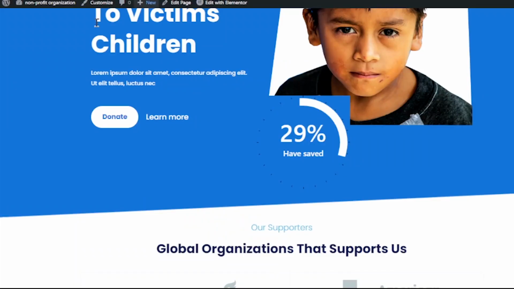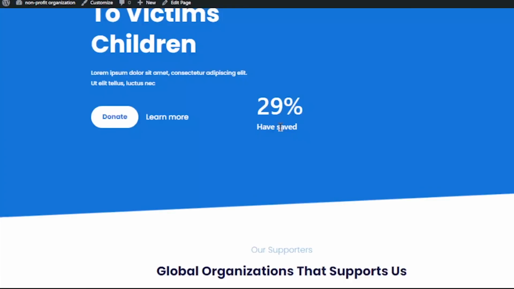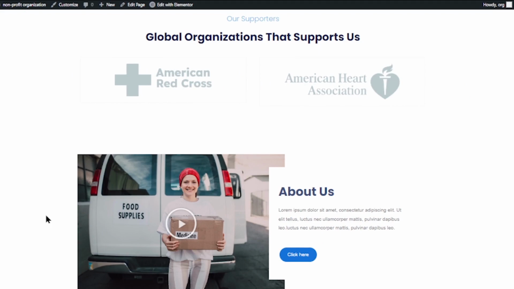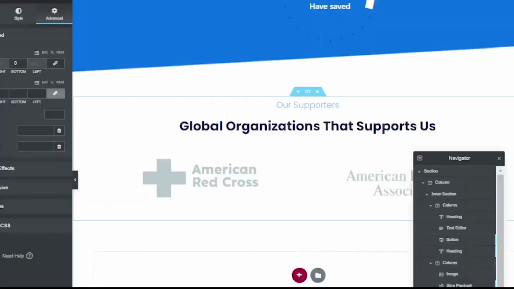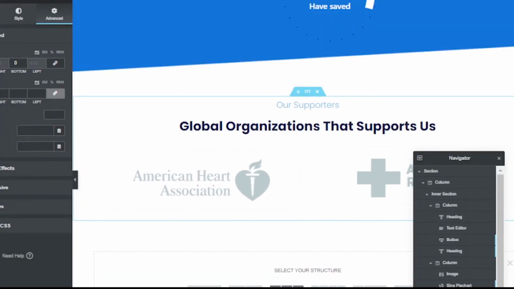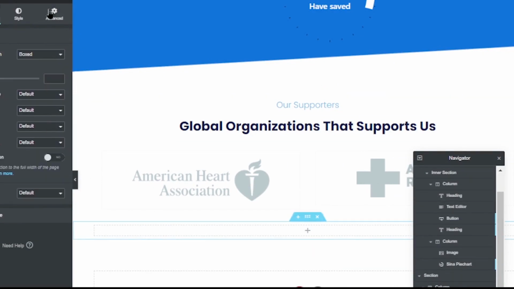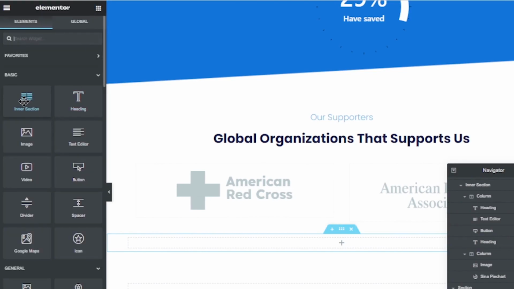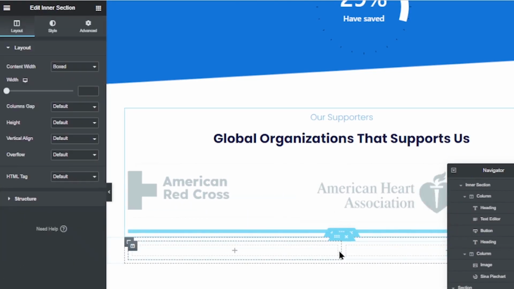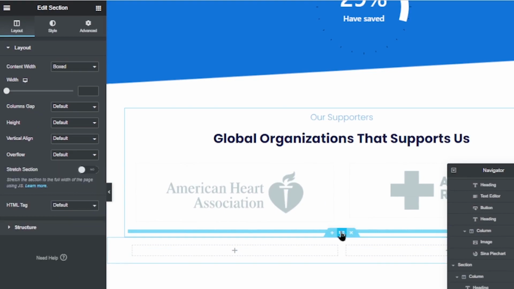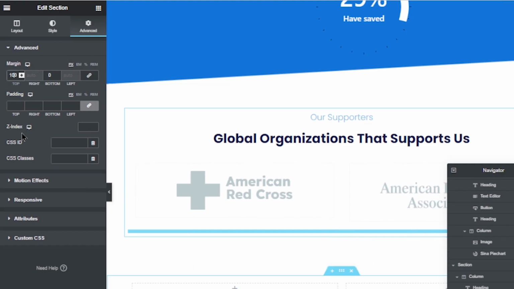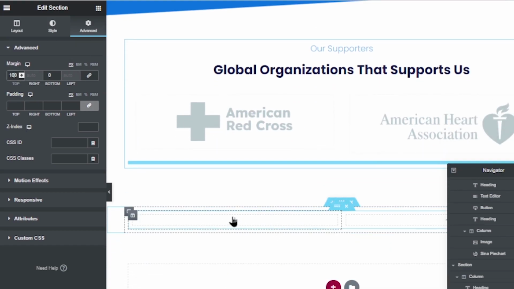Okay, now we have the about us section. This is our about us section that we are going to build. Okay, to build it, go here and add new column. Okay, and copy that. Go here and drag the section into our new column. Click here and add some spaces. Let's add 100 pixels on the top.